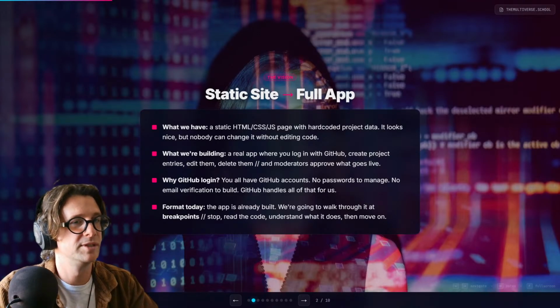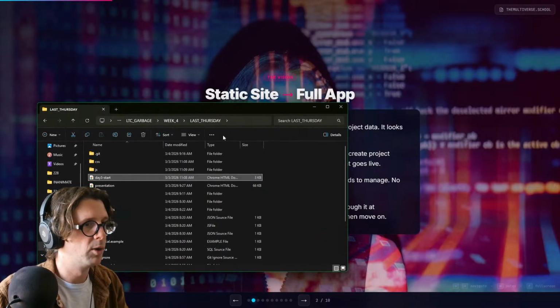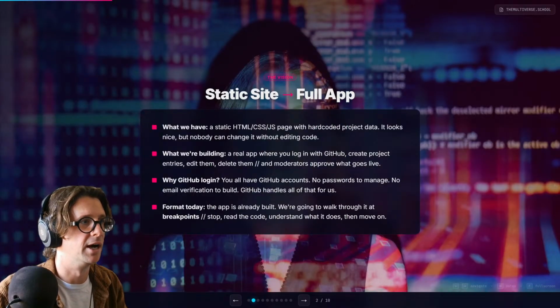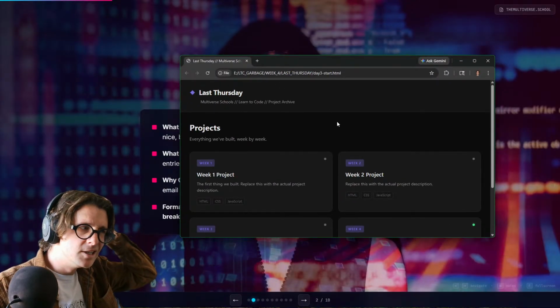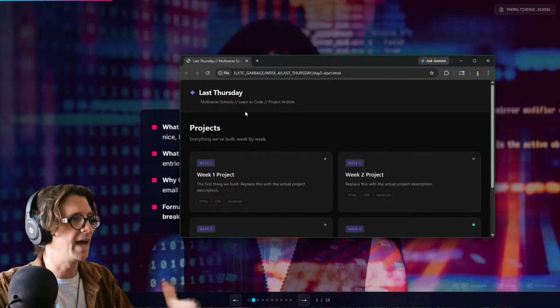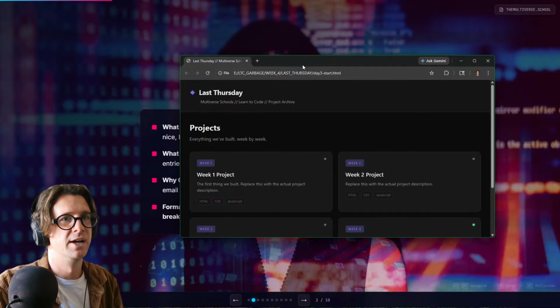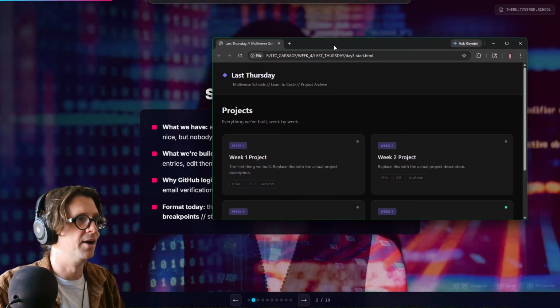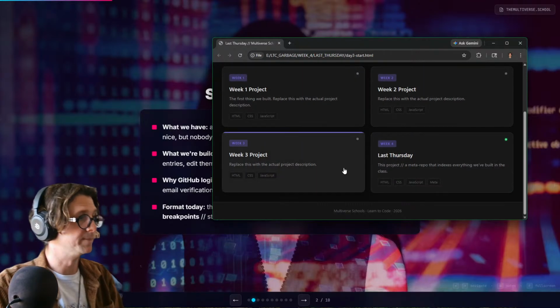All right. So, static site to a full app. Yesterday, what we had was a vibe coded static application: an HTML file, CSS file, JavaScript file. The data is hard coded into it.